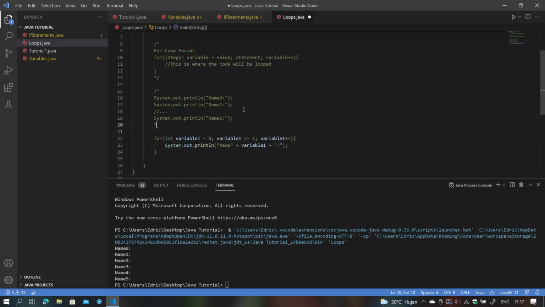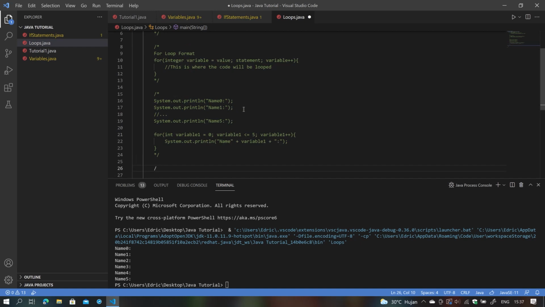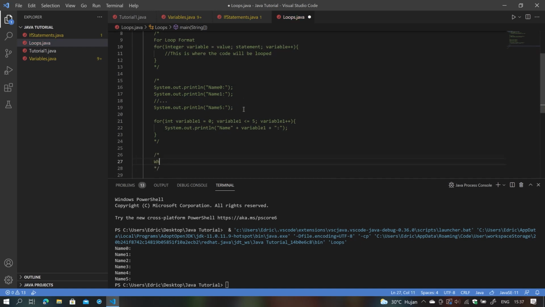Actually, let me just comment this as well inside of the same multi-line comment so that we can get an easier perspective of what the code is running for. And then we're going to learn about the while loop now. I'm going to type in the while loop format, which is essentially much easier than the for loop, but in my opinion the for loop is much better to use because in most cases you already know how many times you're going to loop the code for.